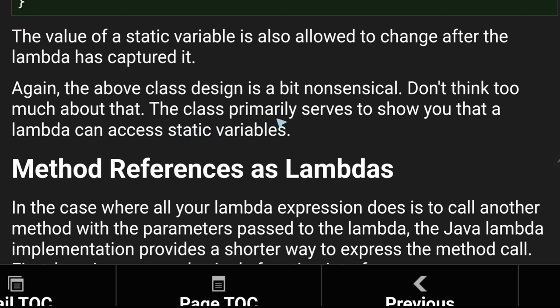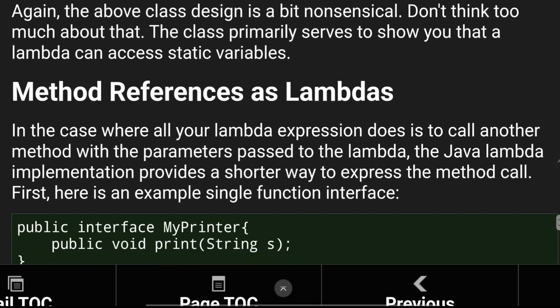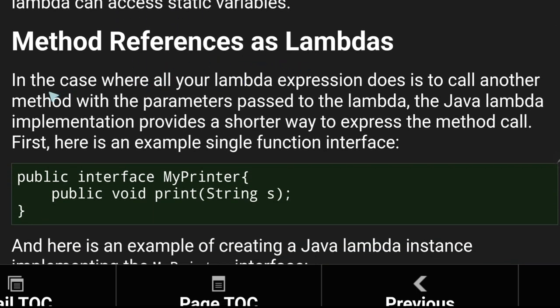The class primarily serves to show you that a lambda can access static variables. Method references as lambdas. In the case where all your lambda expression does is to call another method with the parameters passed to the lambda, the Java lambda implementation provides a shorter way to express the method call.